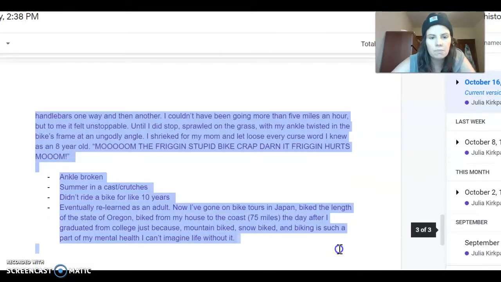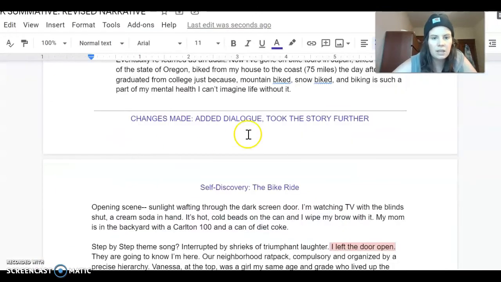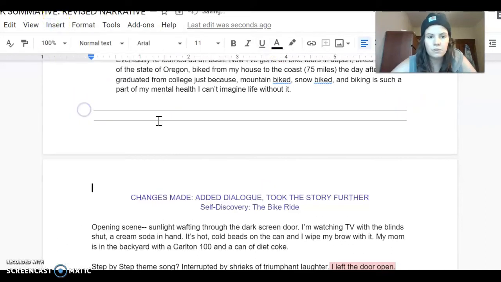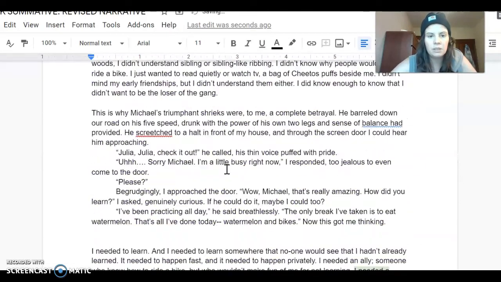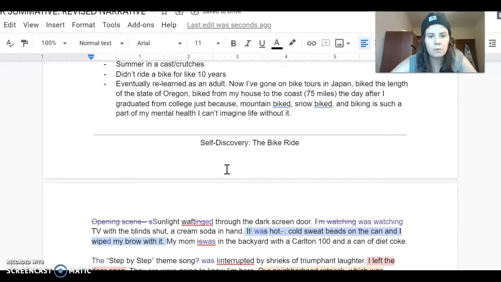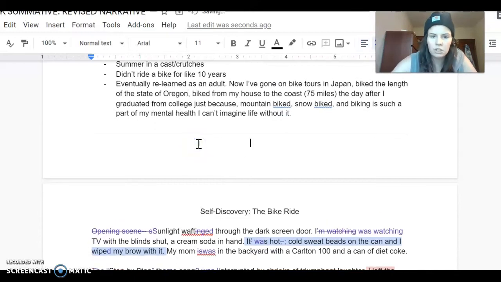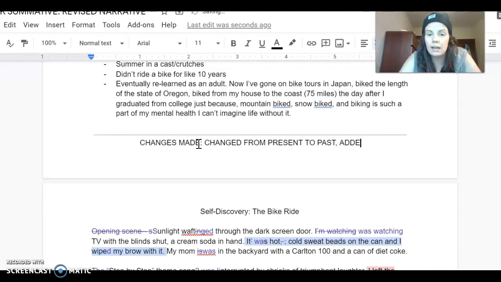Let's go ahead and copy the whole thing. Again, Control or Command C, and then this is the closest one to my final draft, so I'm going to put it the closest to the top, and then I'm going to put what were the changes that I made. Changes made. I changed from present to past, and I added the ending to the story.